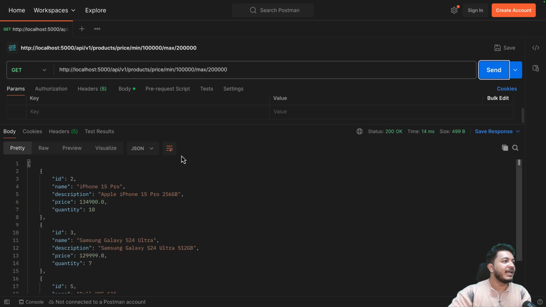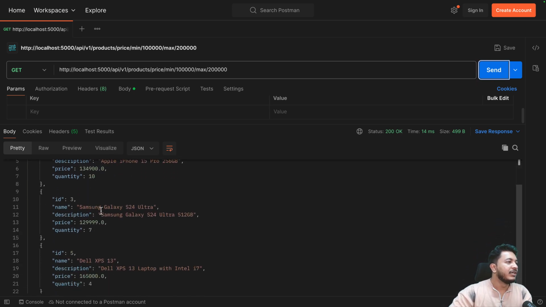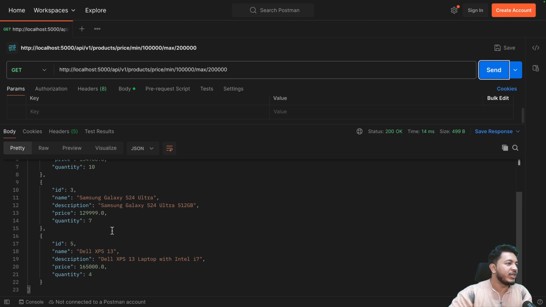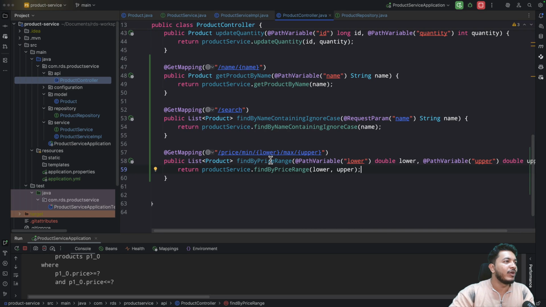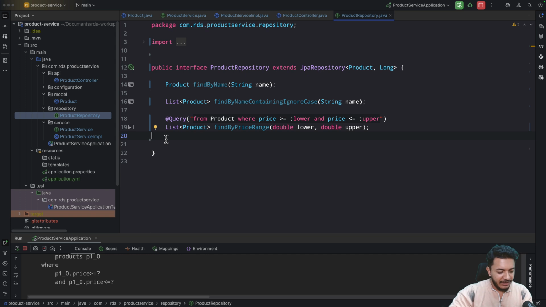Let's try this, and we got a lot of products, right? So we got iPhone 15 Pro, we got Samsung Galaxy S20 Ultra, we got Dell XPS 13. So this is how we can create different queries. Let's have a quick look once again. If we go to our repository, we can see how we generated the query. So this is how we have generated the query.